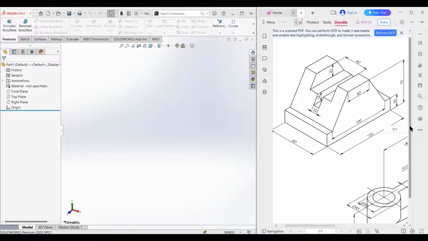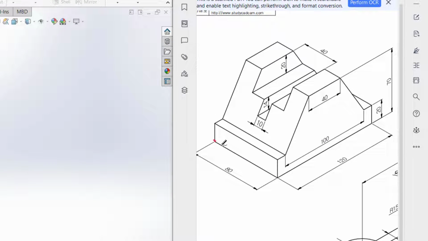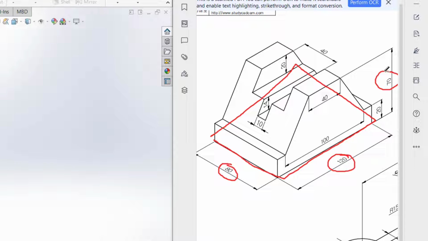Okay, in this problem, first of all, I will start drawing from the top plane. In the top plane, I will draw a rectangle, and this rectangle has a dimension of 120 by 80 unit. Then I will extrude it to 70 unit.